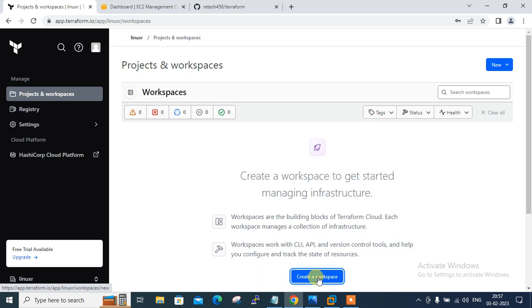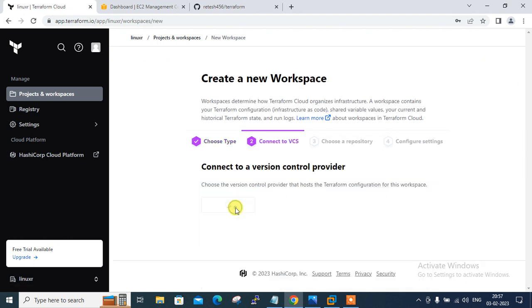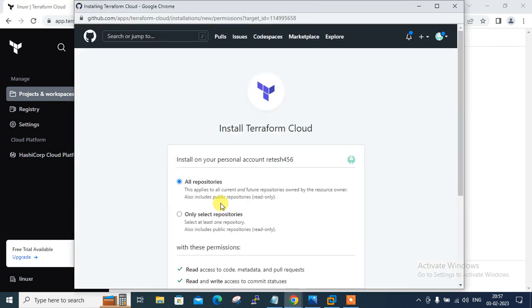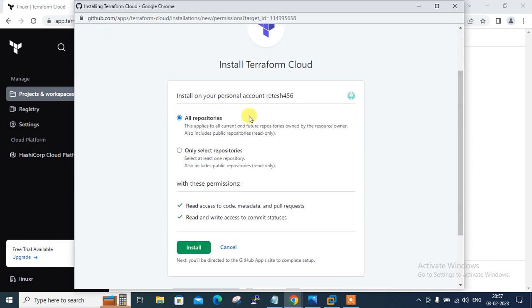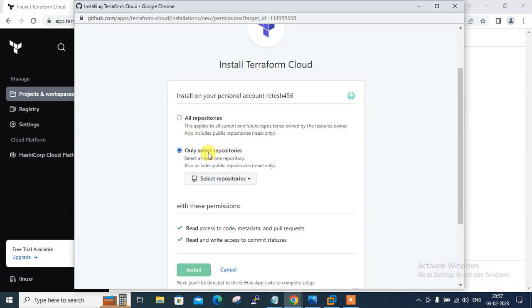Create a workspace, version control, GitHub. Okay, now go to select your account ID. So what you need to do is install on your personal account. My account is already there, so I need to select my selected repository, or you can go with all repositories. So I have selected my own repository.